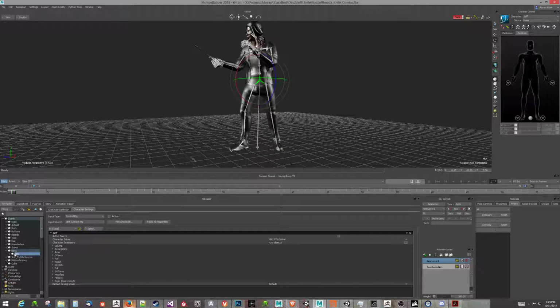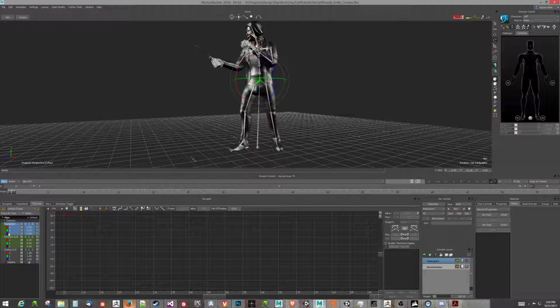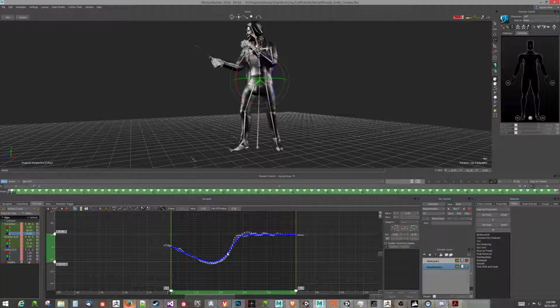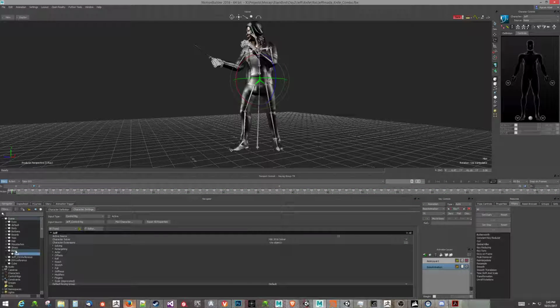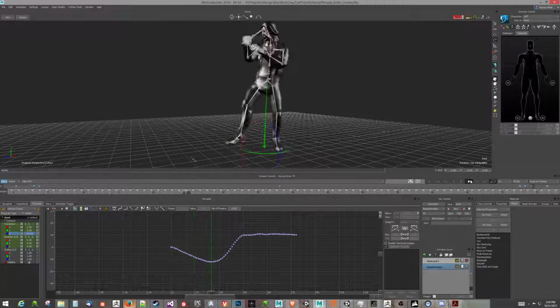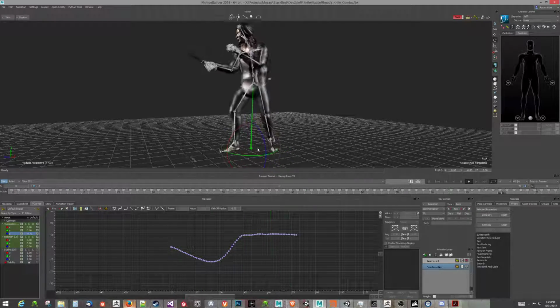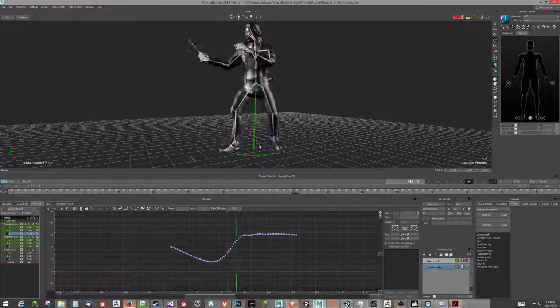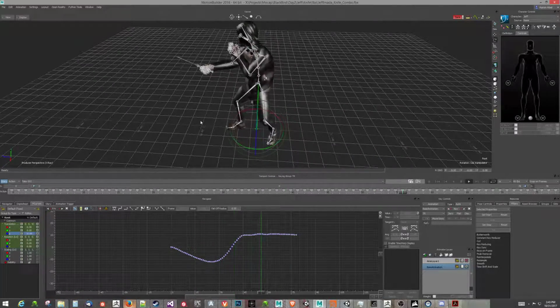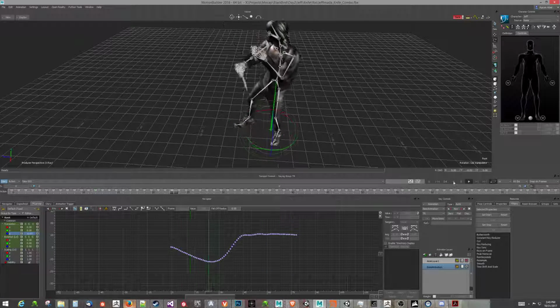So go to the hips, grab the Z channel, make sure we're on the base animation layer, and just copy, or sorry, cut, and go to the root, same channel, Z, and paste. And now when I play it, you see that the motion is happening on the root node, so that when he does this attack in the game, he will actually move forward.